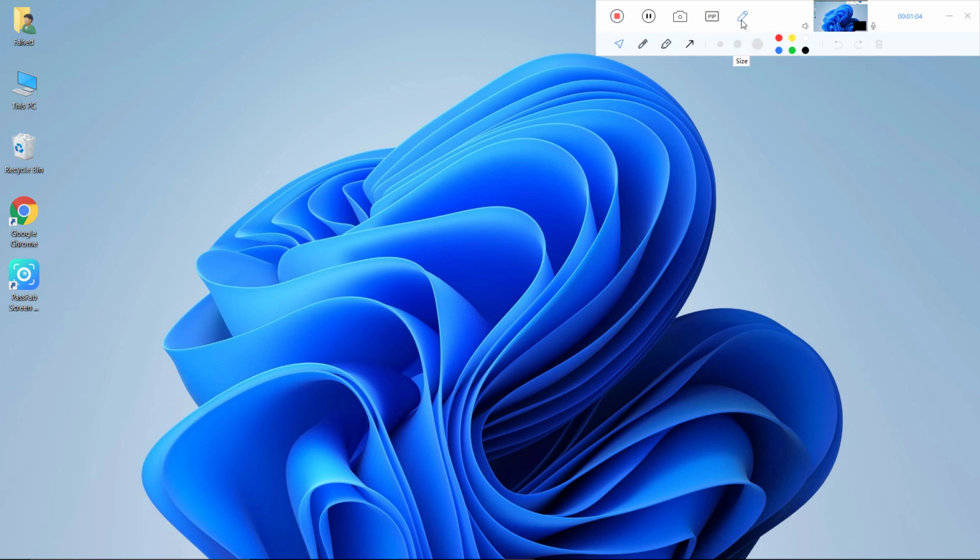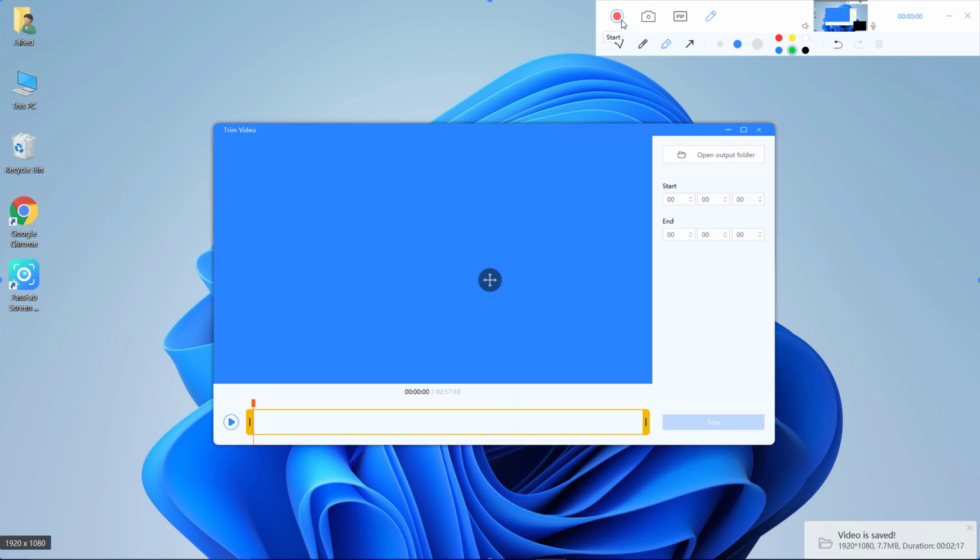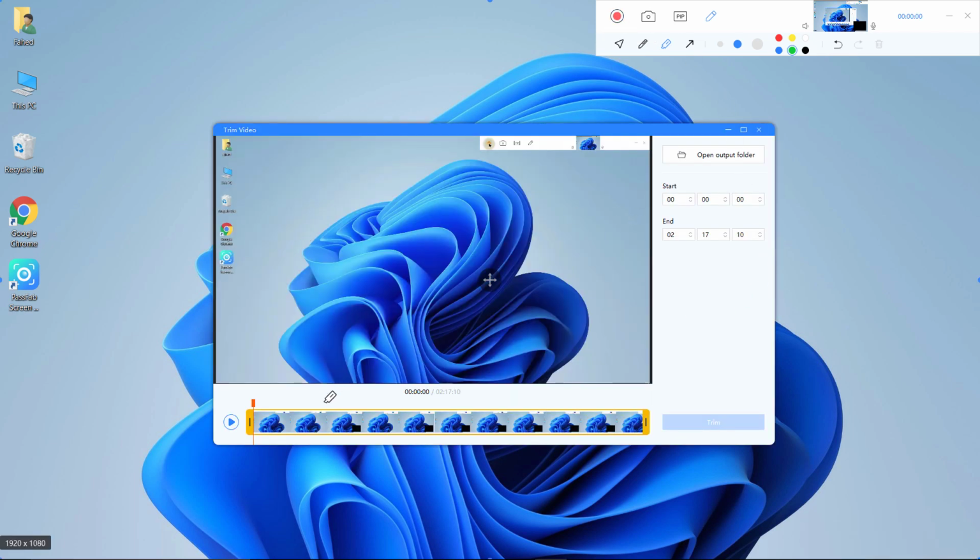Next we have Draw section, like we have pen tool, highlighter and arrows. So you can draw anything during presentation and in tutorial videos. If you want to finish the recording, just click on the stop button. Once you click the stop button, the software will end the recording and launch to the editing interface. You can click on the play icon to preview the video or start to trim it as you want.